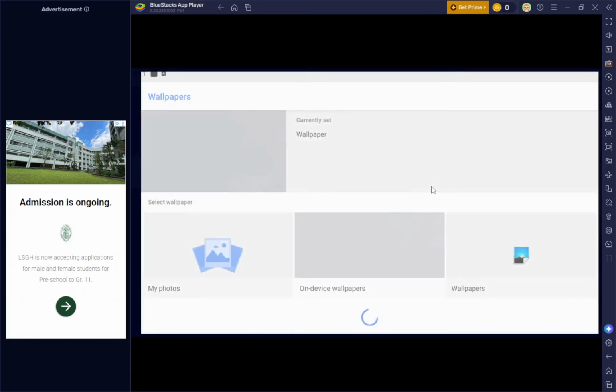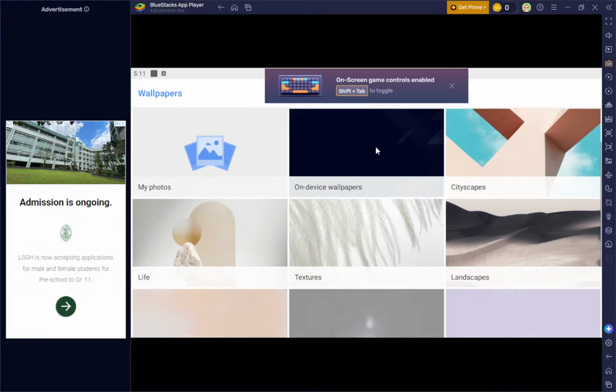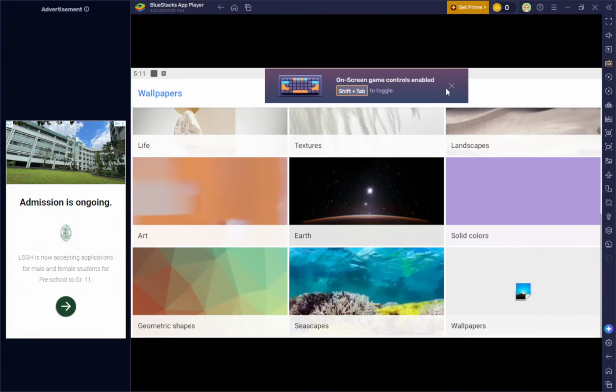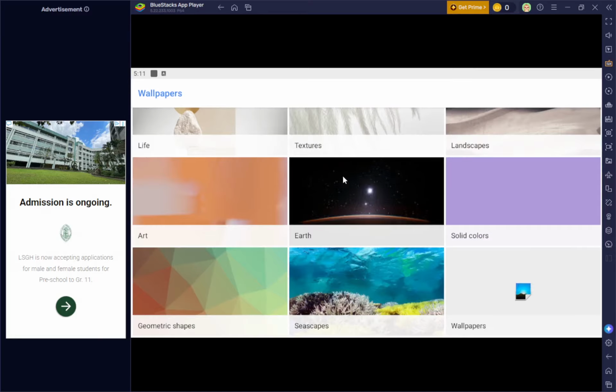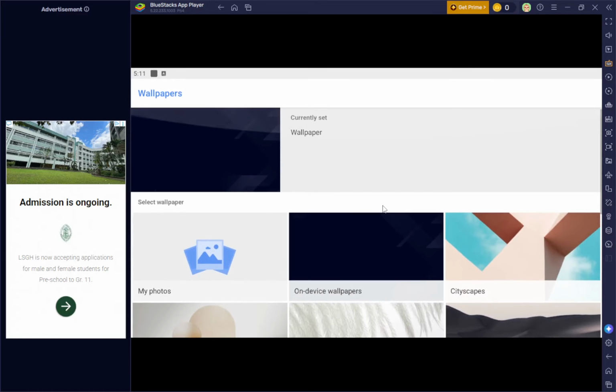Now click Install. This action will initiate the download and installation process of the wallpaper app you selected. Depending on your internet speed, this might take a few moments. Once the app is installed, you will receive a notification confirming the installation. This confirmation assures you that the app is now part of your BlueStacks environment and ready for use. With the installation complete, you can now explore the wallpaper options that the app provides.